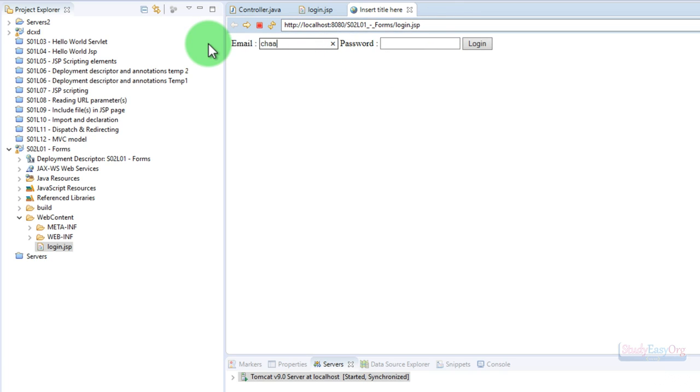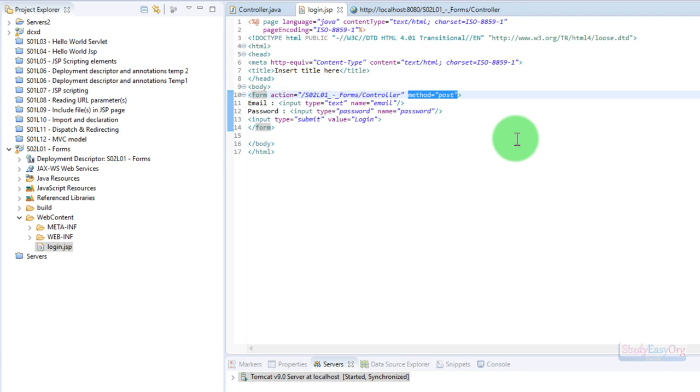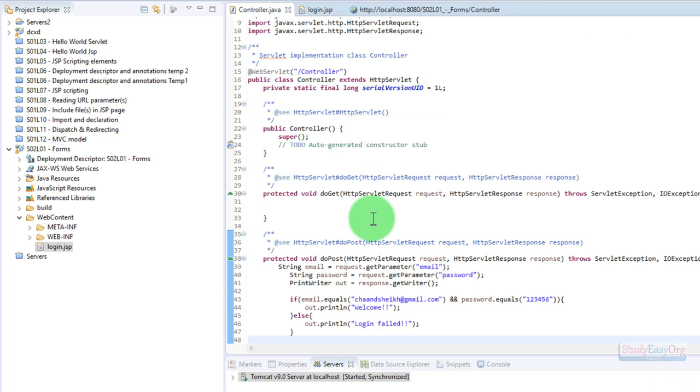So let me type in chanshake@gmail.com and password as 123456 and click on login. Then it will say welcome, but this time there is nothing in the URL. So this is known as the post method, and this is a very simple overview. In the upcoming lecture we will see the basics of validation, how we can validate this information quickly.